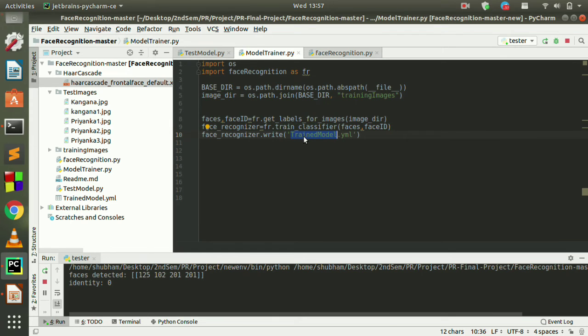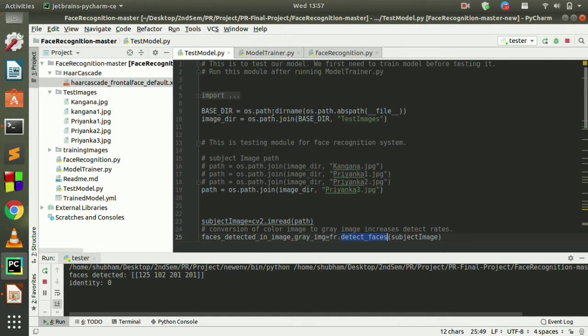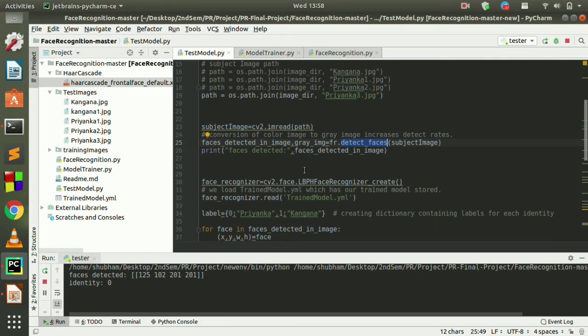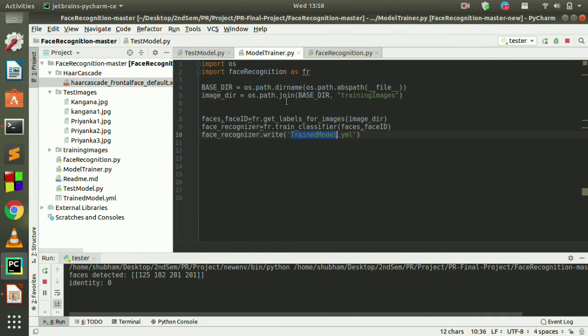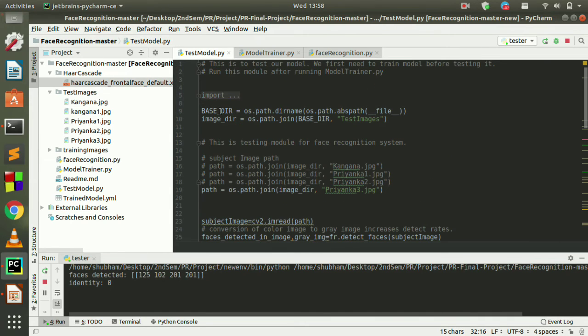What it does is, you won't have to train your model again and again when you're trying to test the model. Once the model is trained, we can directly call it. The face recognizer object can directly read the trained model.yaml, so you won't have to train your model again and again. And now let's go to test model.